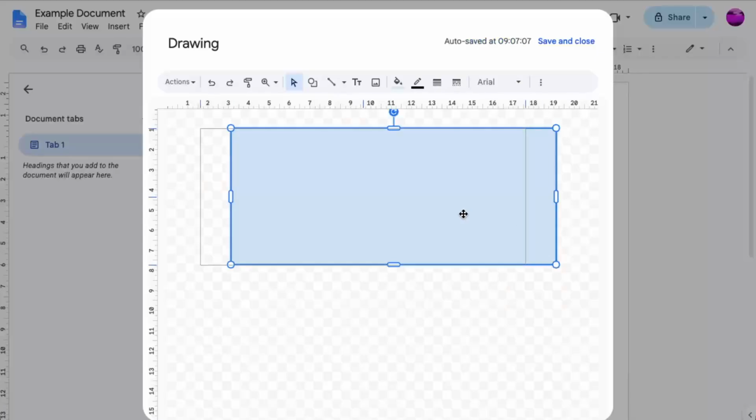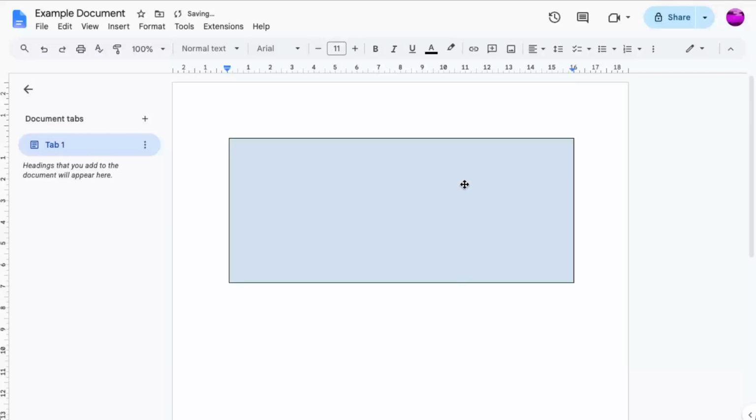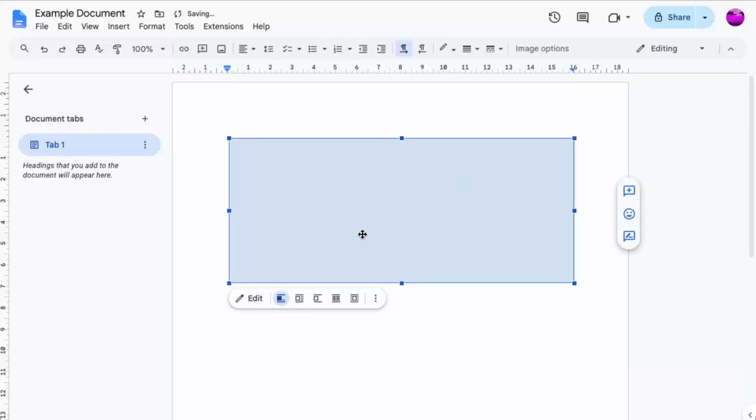When you're happy with the rectangle, click Save and Close in the top right corner of the drawing window. Google Docs will then place the rectangle into your document automatically. And that's it. You've successfully added a rectangle shape in Google Docs.